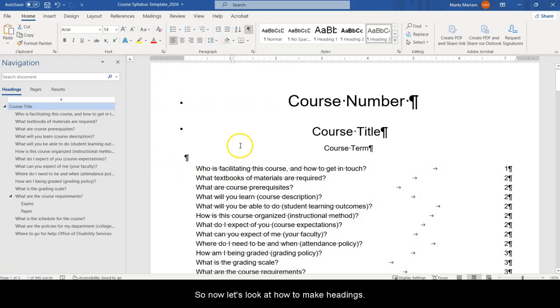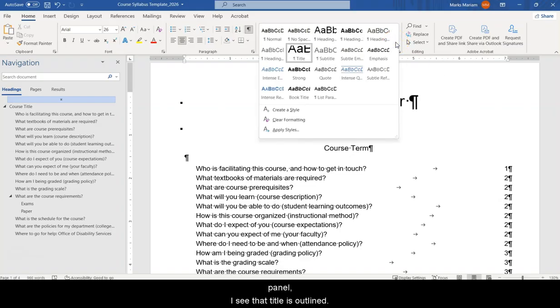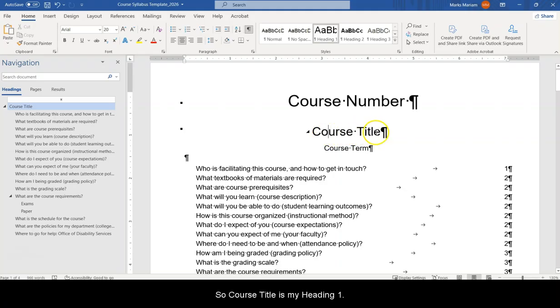So now let's look at how to make headings. The first rule with headings is that each document needs to have exactly one heading 1. If you want to also have a title, that is fine, but you always have to have one heading 1. In this particular document, if I click into course number and I expand my styles panel, I see that title is outlined. This tells me that course number is in the title style. Now I'm going to click into course title and I see that heading 1 is outlined. So course title is my heading 1.